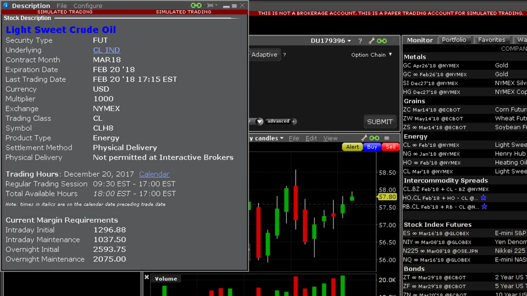To transmit an order to buy or sell this contract during regular trading hours, a customer must have the intraday initial margin available in their account. Once the customer owns the position, the requirement to maintain the position will drop to the intraday maintenance margin.